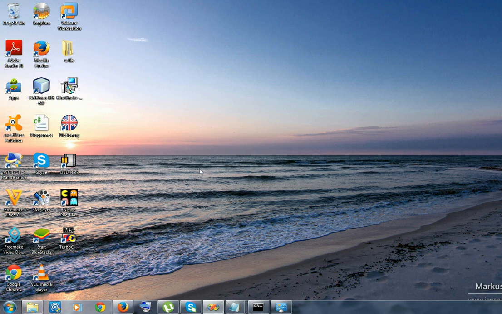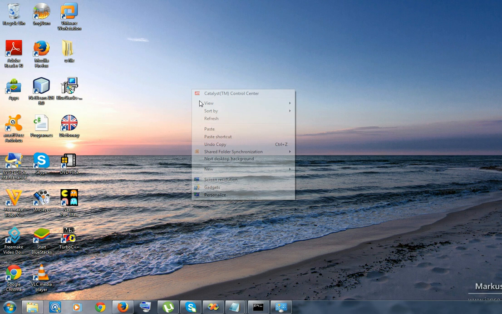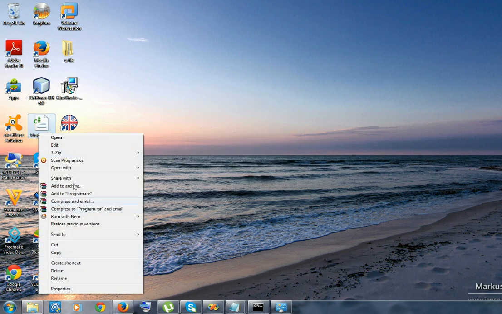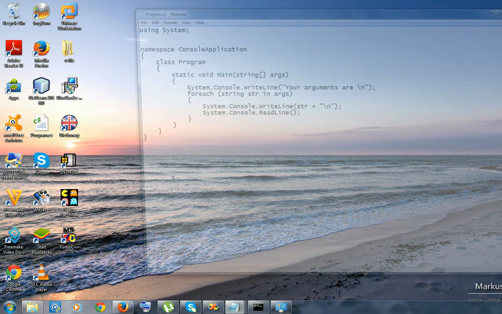Hello friends, in this program I am going to show you how we can accept the command line argument in C sharp. So we have a simple program here. This is a simple program written in Notepad.